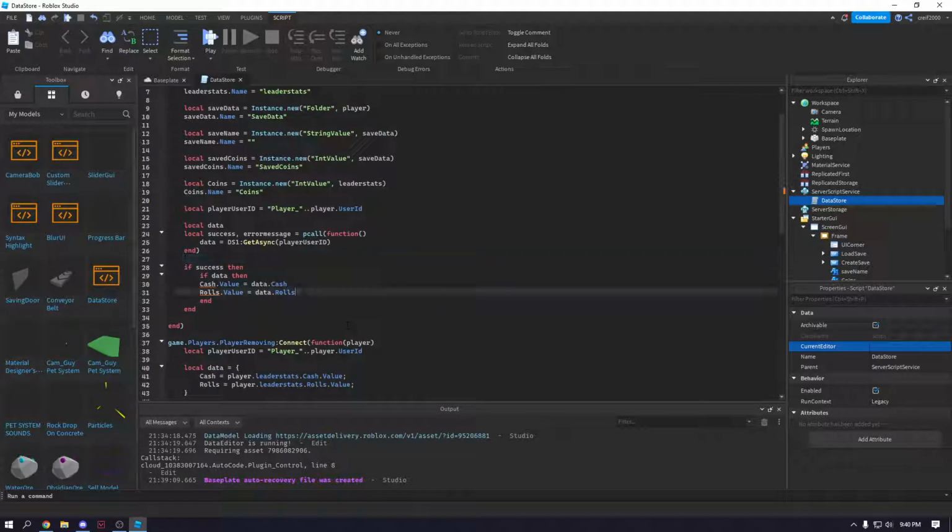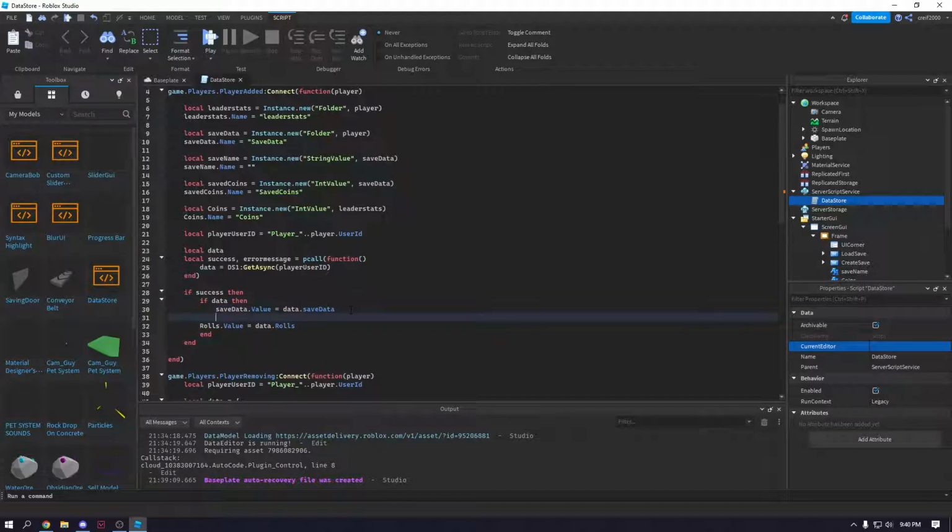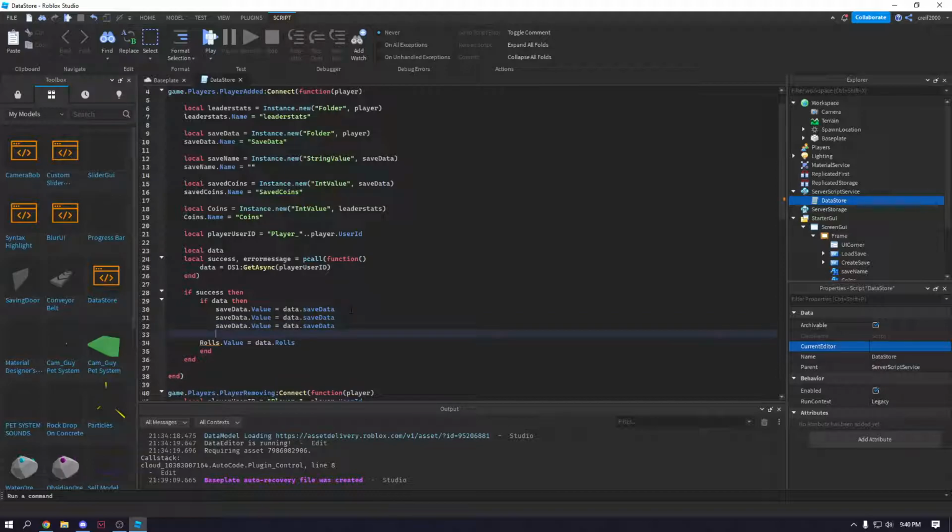Alright, so now we finished that, we need to change all this. So first we need to do save data equals data.save data. We need to copy this and we need to paste it for 1, 2, 3. Actually, no, we don't need save data. We need save name, because we need all the stuff that we need to be saving. So we're going to save the name. We're going to do saved coins because we need the coins that we save.